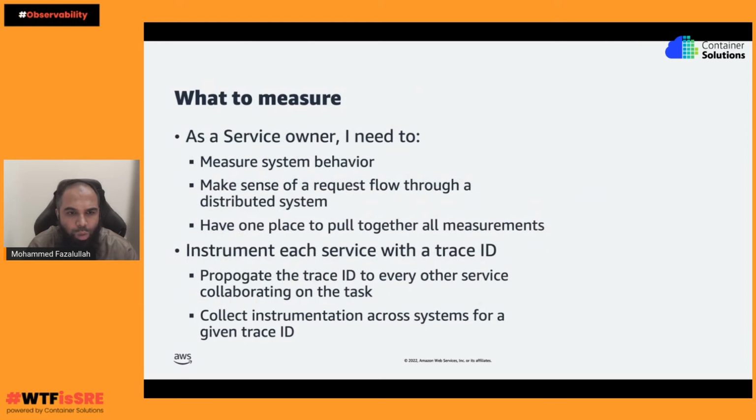Now, to understand what to measure, you want to start looking at operating services from a high standards perspective, right? So you have different standards. You'll have it from an organization level or an SLA level that you have with other users. So you want to make sure that you know how to measure the system, so that you know exactly how it behaves. As a service owner, I need to measure system behavior. You need to make sure that you have a request flow through a distributed system, you're able to visualize it in some form or the other, and you have one place where you can put together all these different measurements and maybe even alarms and anything else that you need on top of that.